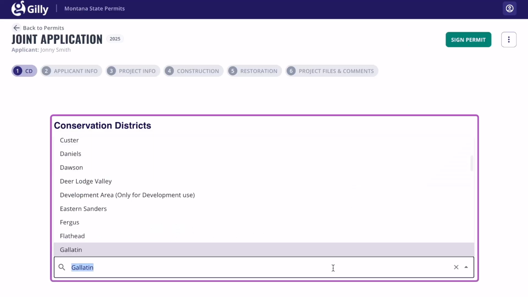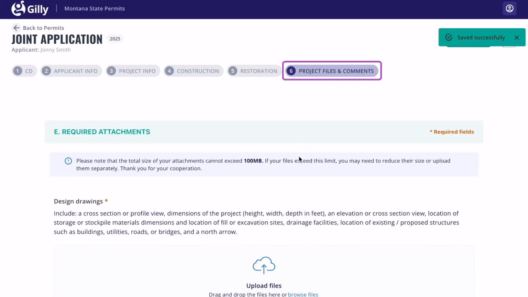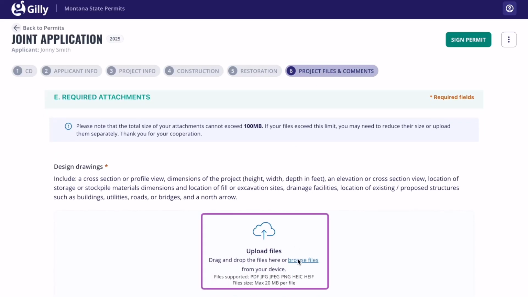Once you have created a second application, make changes as needed. Remember that you'll need to add attachments and a new signature for each submission.